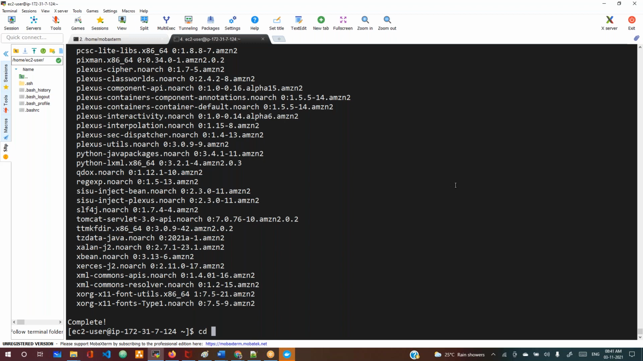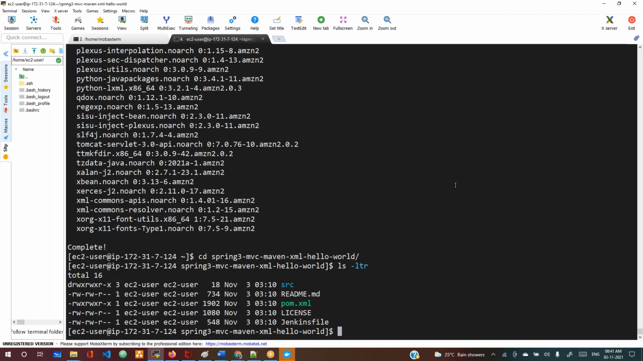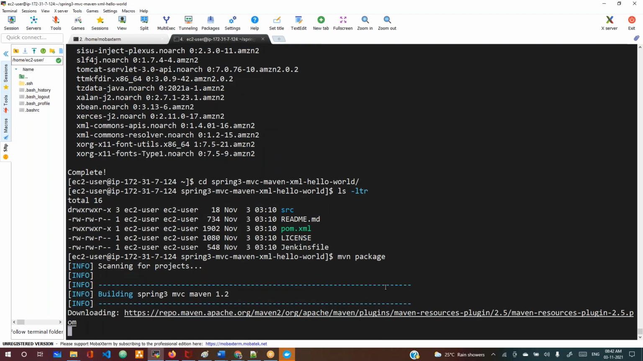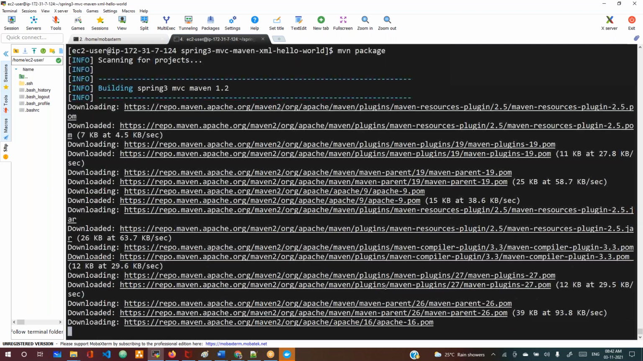Now the Maven is ready. Then go for your Spring application. We have this web application, which means the pom.xml Maven one. And what command do you need to use here now? mvn package. It's the first time we are doing this now, so it's downloading all dependencies.